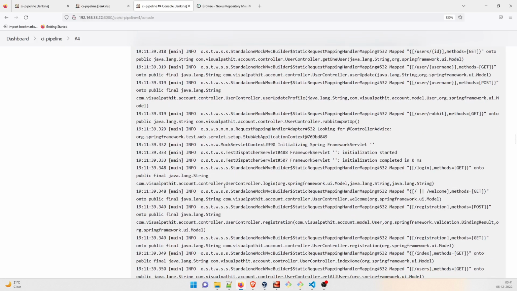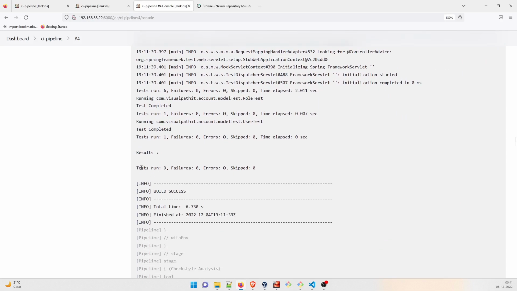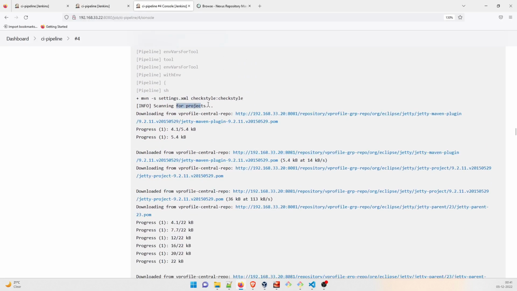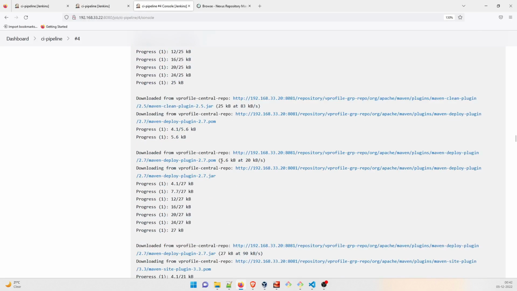So there were a few indentation changes. It means everything was written perfectly, but there were a few things. So test run 9, failures 0, errors 0, skipped 0. So this is done. Scanning for all the project. This is CheckStyle. This is happening. Let it download. It will take some time.